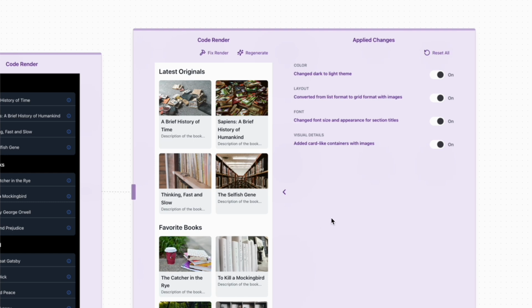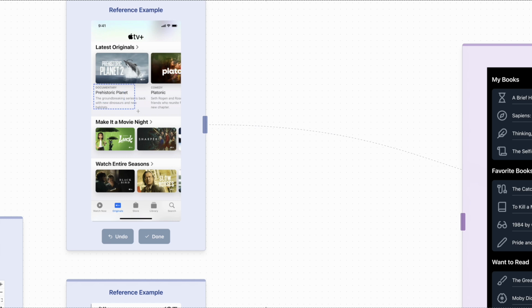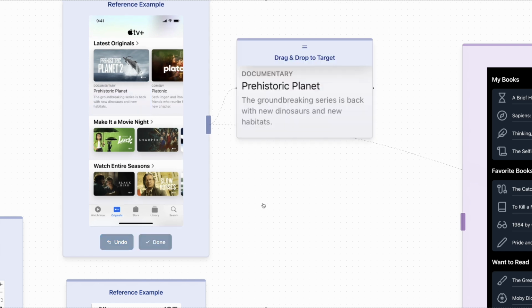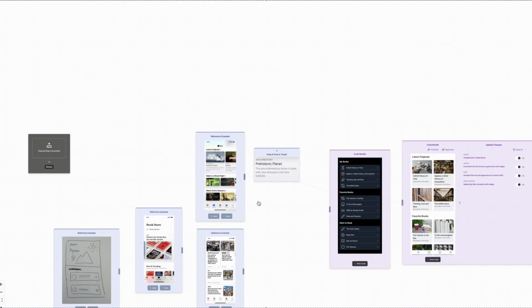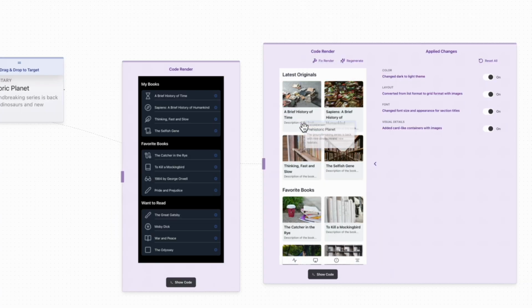Misty also provides a list of changes that were made to the original UI code, categorized into semantically meaningful groups. Developers can turn on and off each category of changes without needing to go into the very details of their UI code. Furthermore, if the user is interested in a specific piece of the reference example, they can crop it and drag and drop it onto the area of interest on the code rendering.